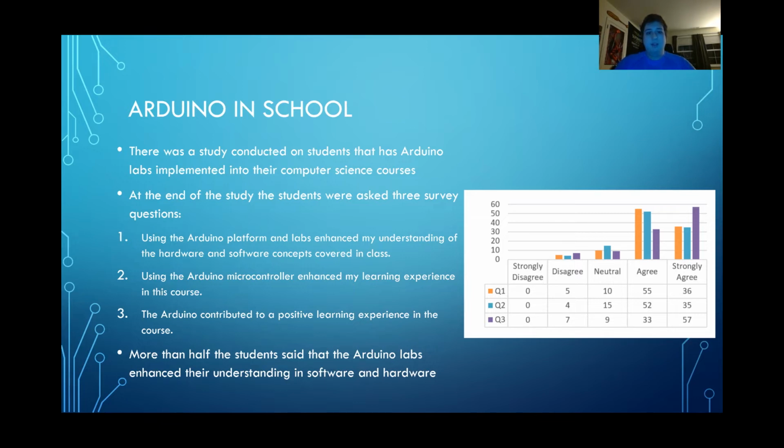More than half the students answered that the Arduino labs enhanced their understanding of software and hardware. You can see in the graph to the right that the statistics were very high and the outcome was very positive. Most of the students strongly agreed with questions 1 through 3, that they all pretty much enhanced their learning capabilities.